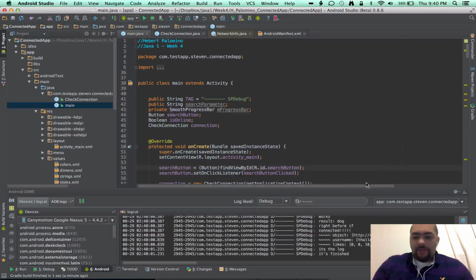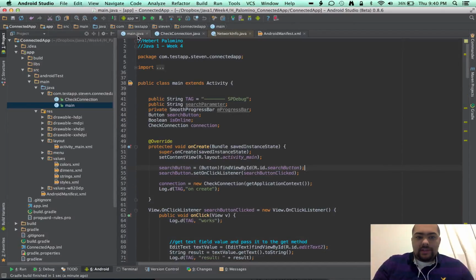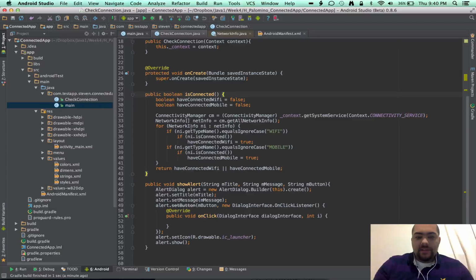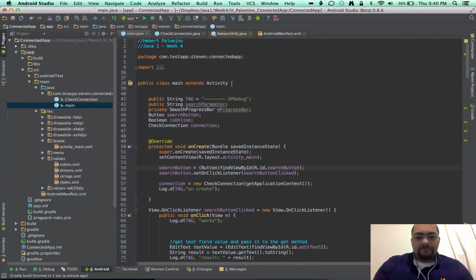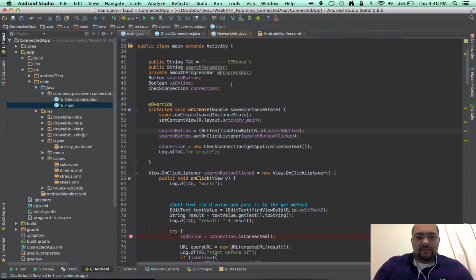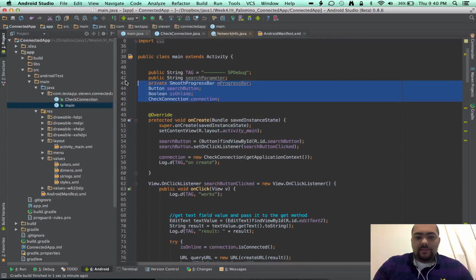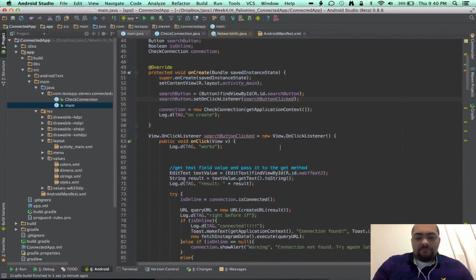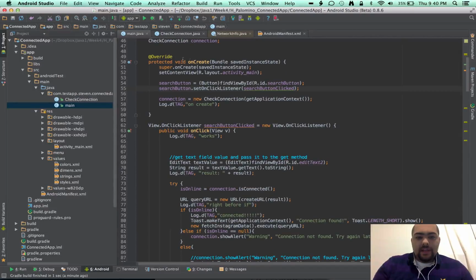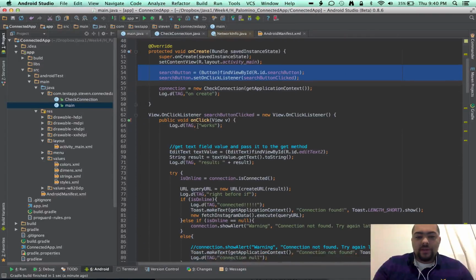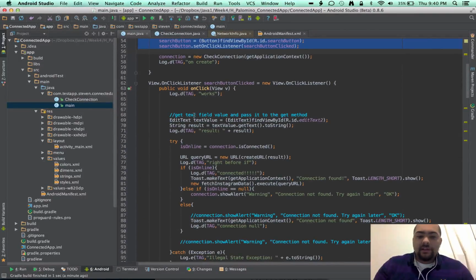So I'm going to go over my code now. Basically, I've got the check connection method here in another .java file, and most of the main stuff happens here in the main.java. But basically, first I've set all the variables here. Then on the onCreate, I set the button that's pressed here, and when you push the button is when most of the heavy lifting happens.